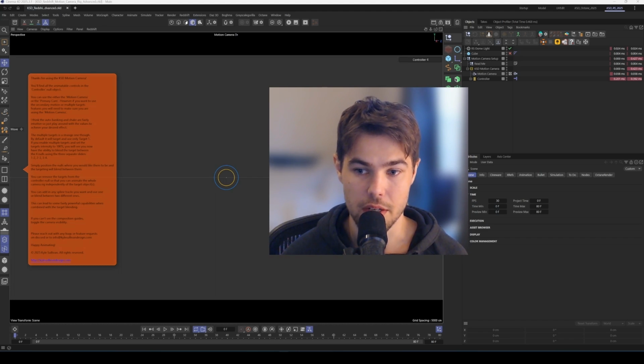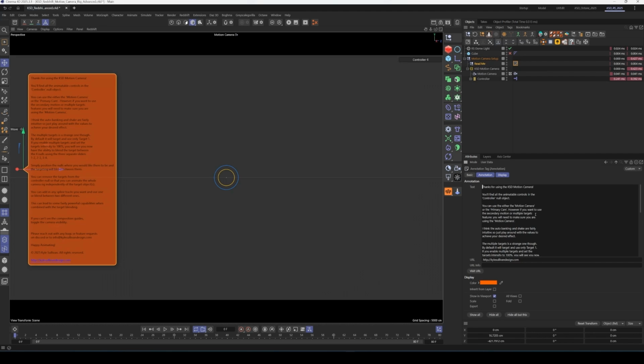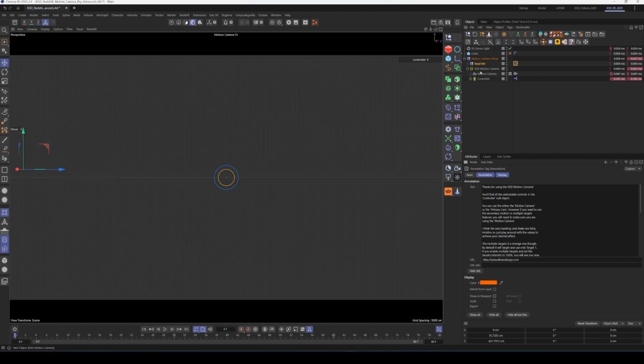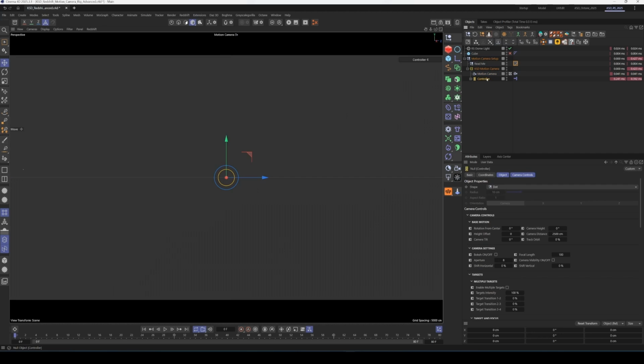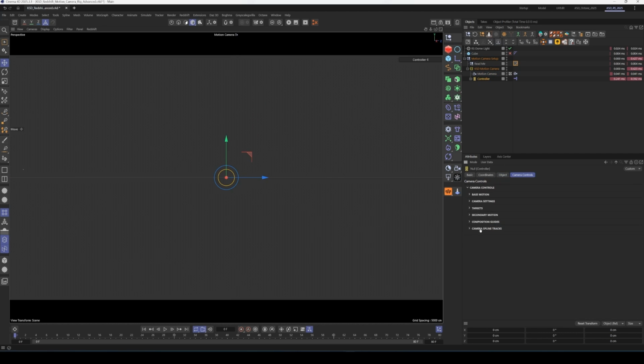Cool. So let's get started here. What we're going to do is just look at the motion camera setup. There's a README file with instructions on how to use it, so you can check that out. If it's your first time opening the file, this is what you'll see in the advanced camera rig. The main camera we want to use is this one called motion camera, and all of our controls are going to be in the camera controls null. You can see there are a lot of menus to twirl down, but we're going to just start with base motion here.